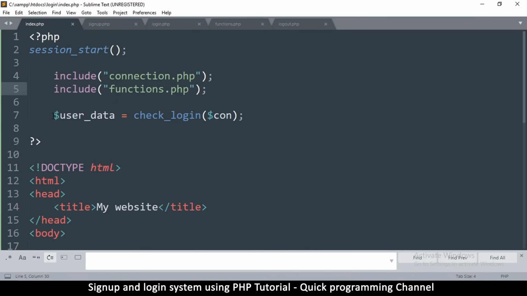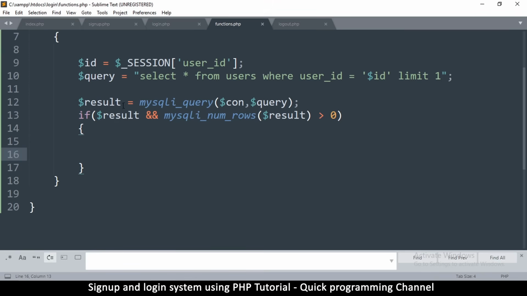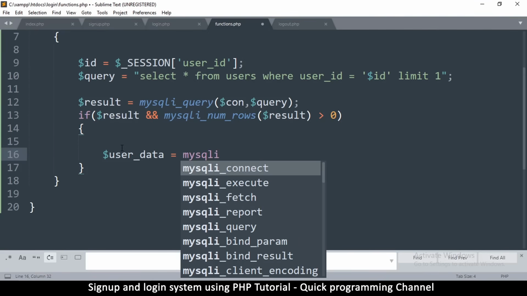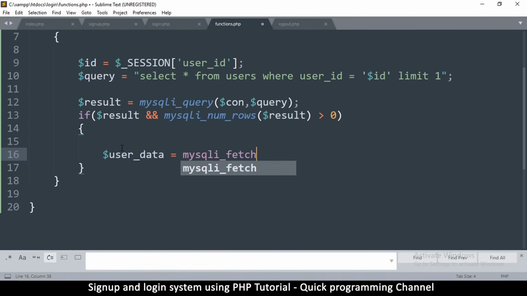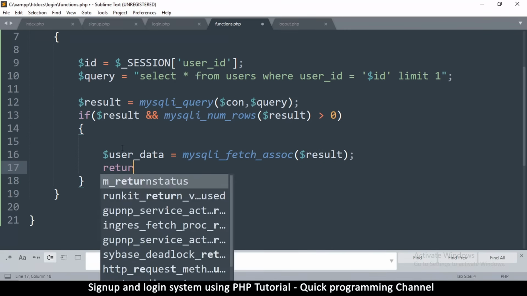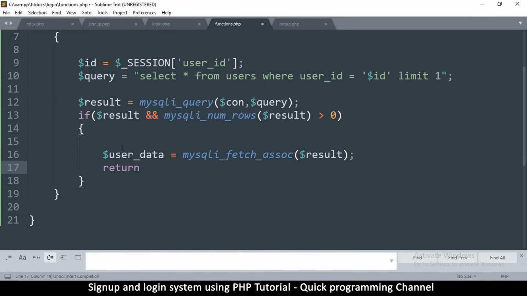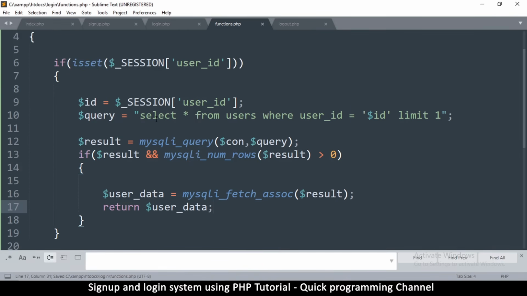So what we do now, check login. Since, as you noticed, we are returning the user's data using this same function, it means we have to collect this data that we got here if everything worked out. So we will say user data is equal to mysqli_fetch_assoc. So assoc is short for associative array, so we'll get the associative array from there, and then we're going to tell it to return the user's data. Once getting it, return the user's data.